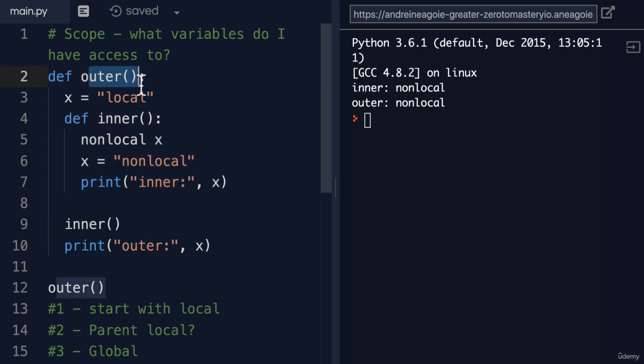We have an outer function, and then we call the outer function. So the Python interpreter is going to go and say, all right, we have an X variable that is local to the outer function. And then inside of here, we're going to define an inner function, another function. And in here, before we even call that, we jump to line 9 and say, all right, call inner function.